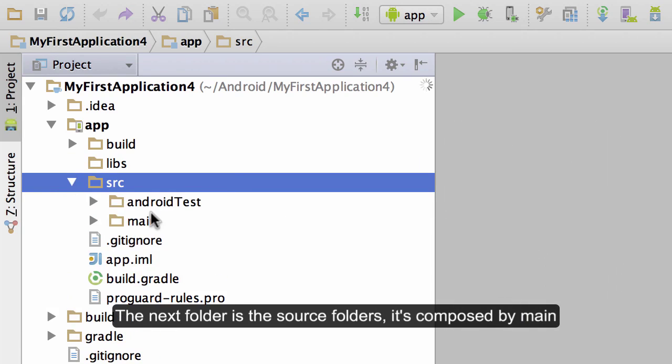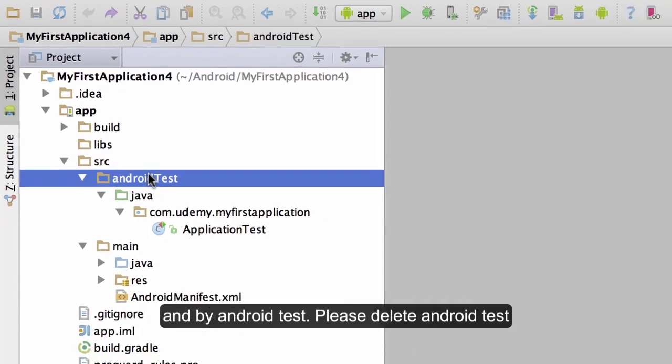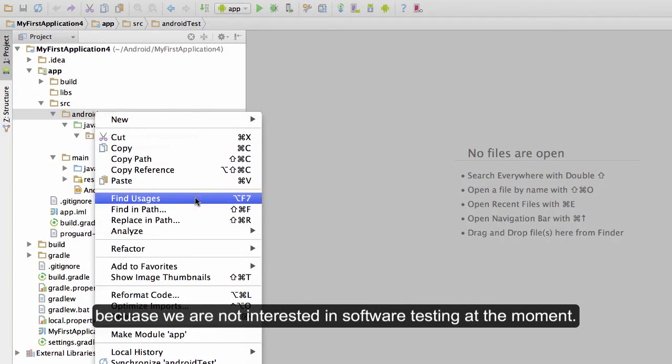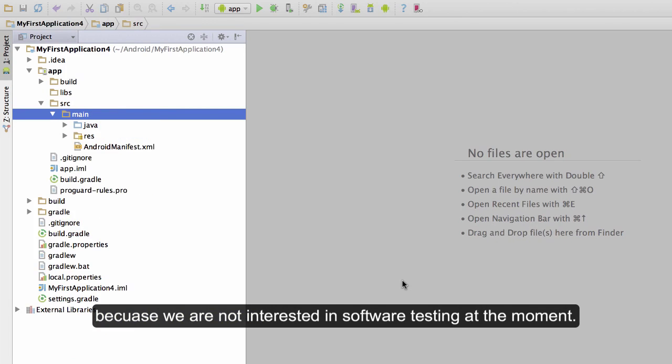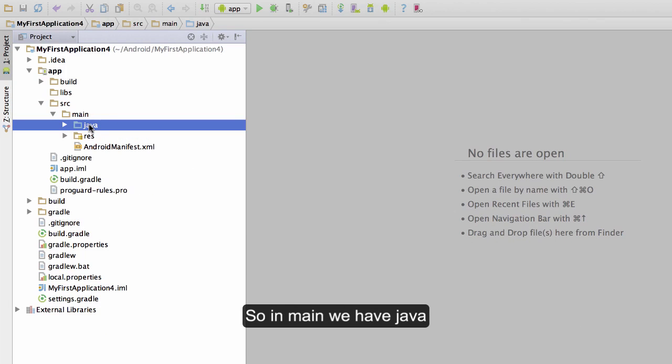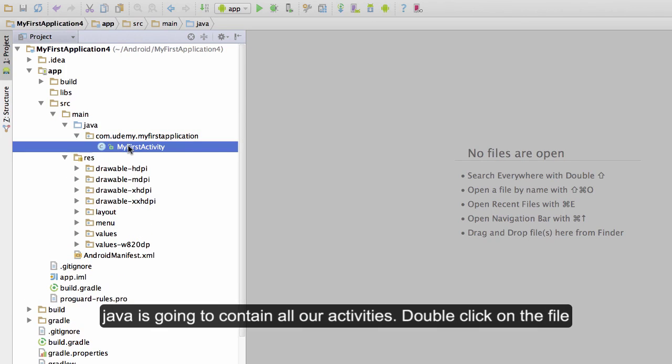Okay. The next folder is the source folder. It's composed of main and Android test. Please delete Android test because we are not interested in software testing at the moment. Okay, so in main we have Java and resources. Java is going to contain all our activities.